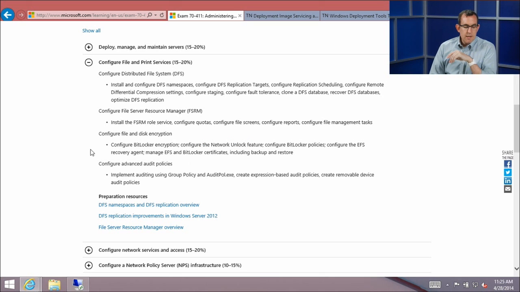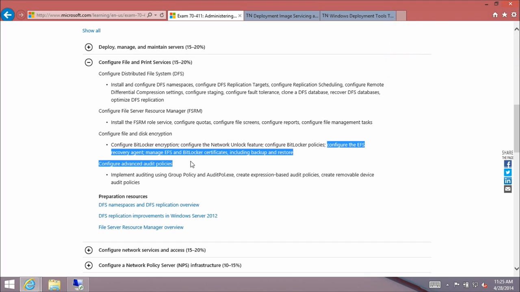BitLocker policies, the EFS recovery agent, which is a pretty in-depth conversation. It gets into some certificates. I would say EFS recovery is probably important. What an EFS recovery agent is, it's a user that you assign the ability to decrypt any encrypted content on any computers that your users have encrypted using EFS. Very powerful tool, very important tool.